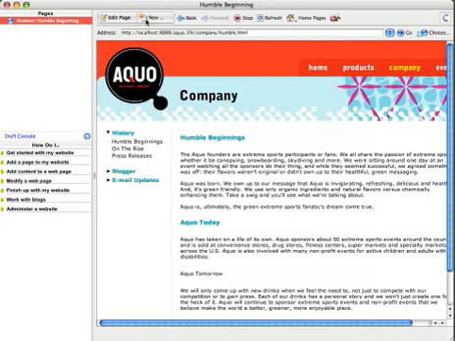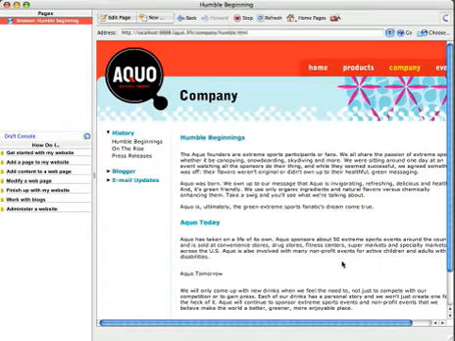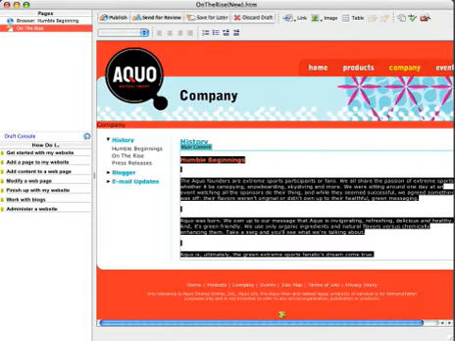So now I'm going to go ahead and create a new page. I'm going to use the company template again. I'm going to call this one On the Rise. I'm going to click OK. There's my template. Get rid of my placeholder text.